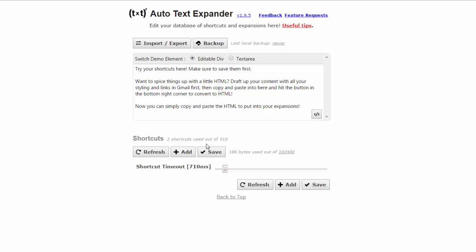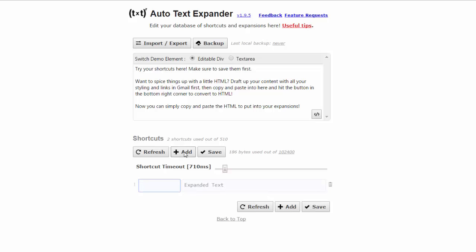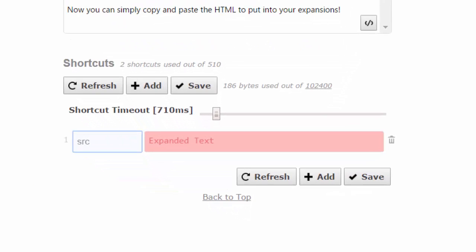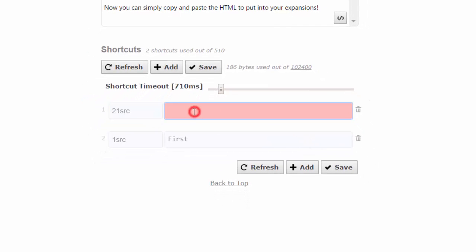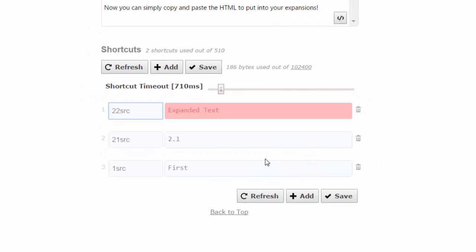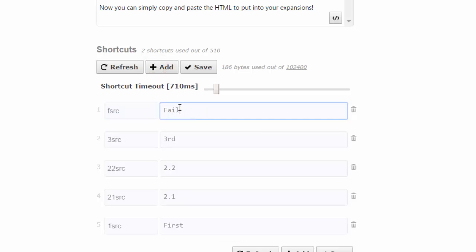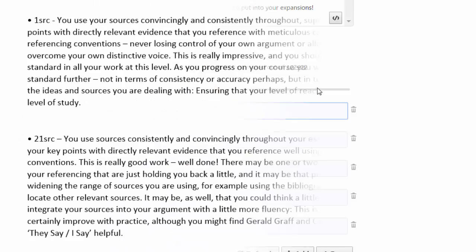Personally, I use the grade categories with which the feedback is assigned. So, for example, use of sources might be abbreviated as SRC. A first-class use of sources would therefore be 1 SRC. A 2-1 would be 2-1 SRC, and so on down to an F SRC for a fail. And eventually, I might have a list that looks something like this.